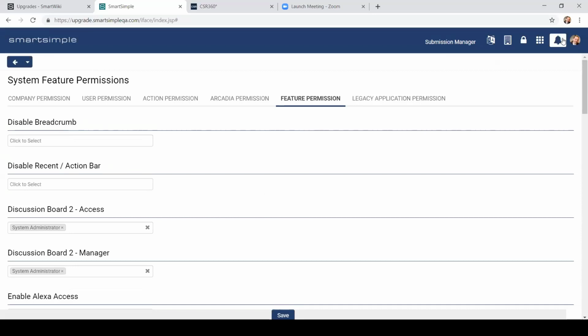Tab bar. Okay, so it's under system feature permissions, and you have to scroll all the way down, and then you'll see it's called tab bar. All right, what else we got?